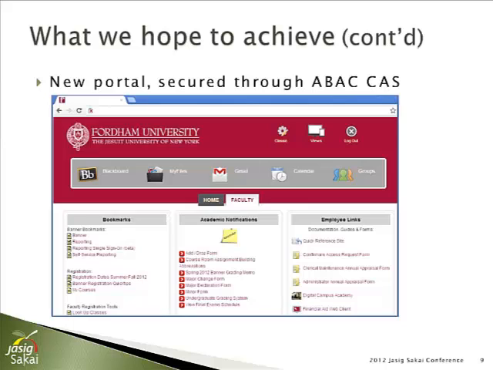Basically, this was what we're looking at, and as you can see, the faculty tab is still there, but what we were looking to do is lock this down by role or by attribute. So let's move forward with that and see what that means.